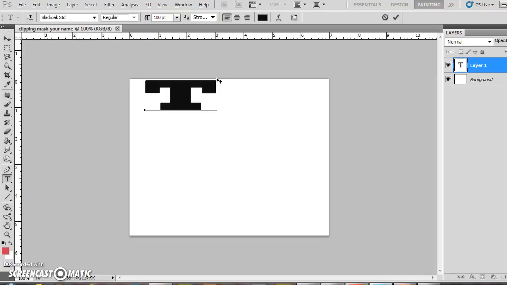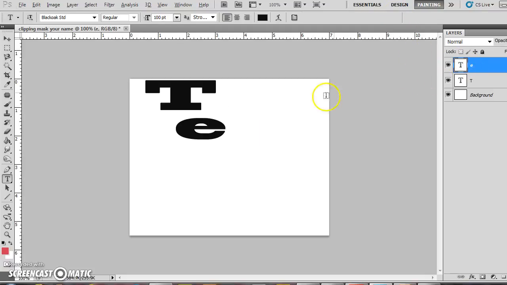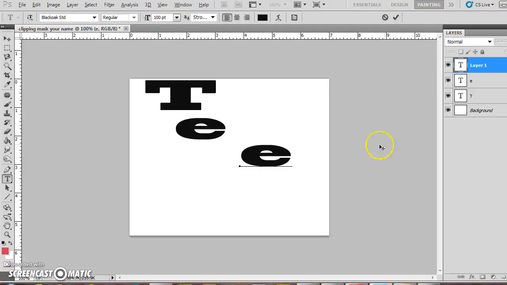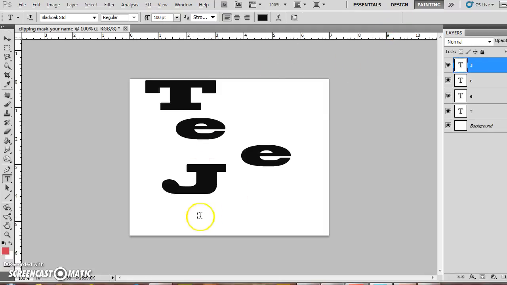Now, in order to have a different picture inside each letter, you need to have each letter on its own layer. So just type one letter only, commit it, and you'll notice I just have the letter T on my layer. Then I want a second layer with the next letter. And then you just keep going. Don't worry about the placement quite yet. You can always move that around.